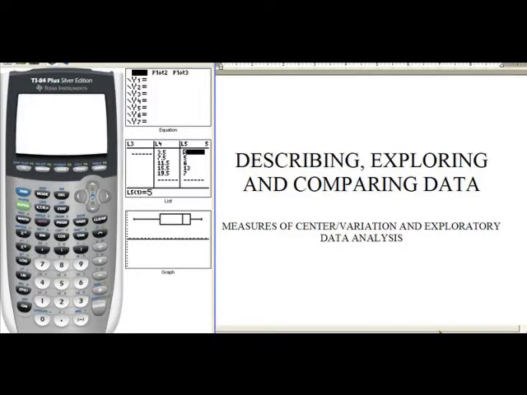Today we will learn how to describe, explore, and compare data using our TI-84. We are going to learn how to calculate the measures of center and variation and do some exploratory data analysis.